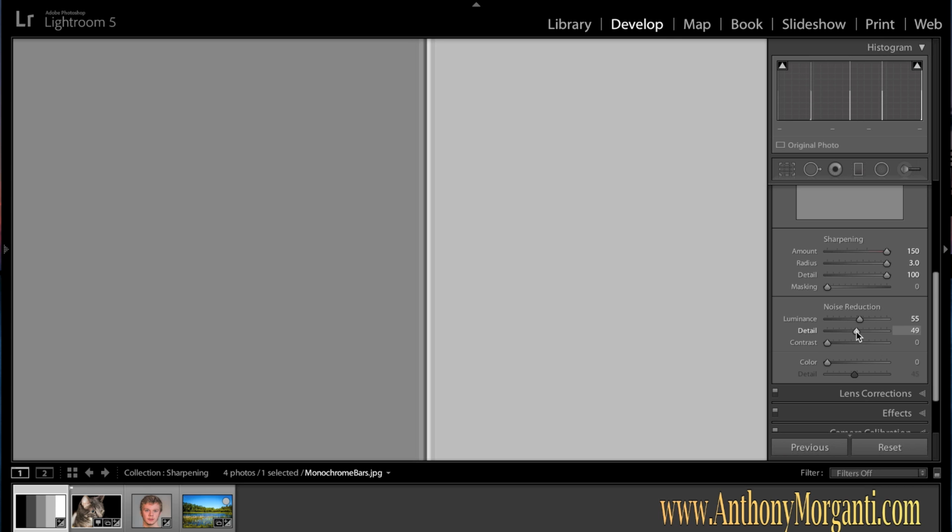The contrast is similar. You're going to preserve some contrast in the photograph as you move it to the right. So if you took a photograph of a zebra where there's a distinct contrast between the black and white stripes, as you move the luminance to the right, it's going to blur out right where the black and white stripes touch each other. You can move detail to the right and preserve some of the individual hairs. Then you can move contrast to the right and try to preserve that contrast right at the edge where the white and black stripes touch each other.